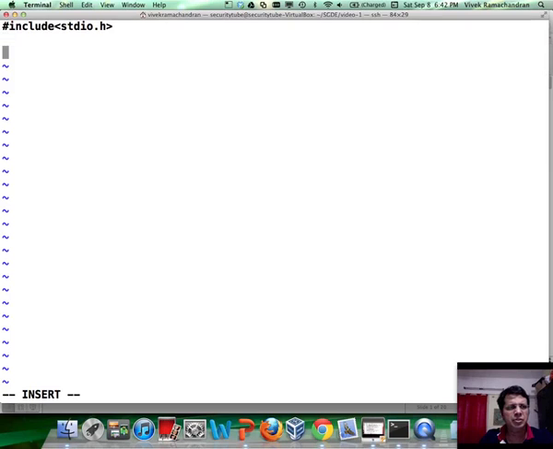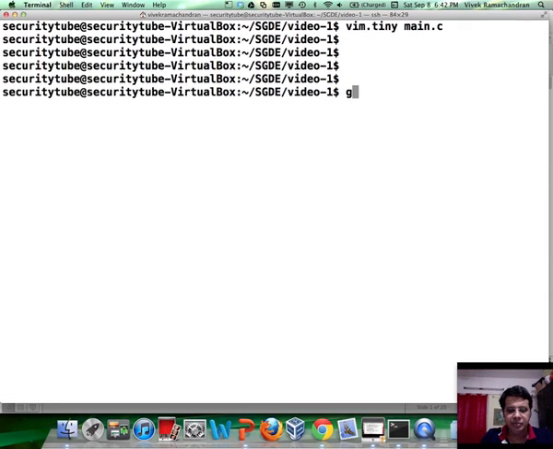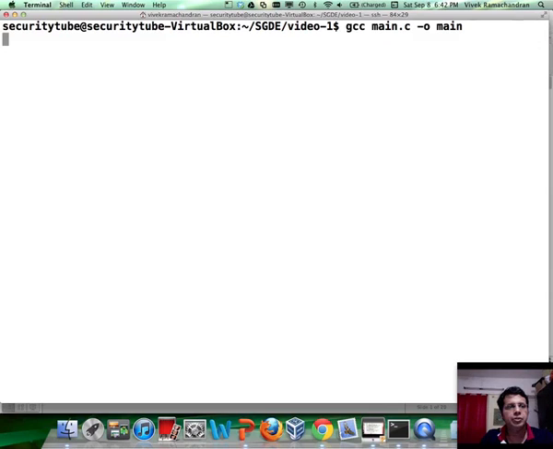Let me type in something extremely simple. Hello to the world of GNU Debugger. Right on. Let's go ahead and simply return 0. So let's compile this simple program, main.c. Fair enough. Hopefully there are no typos.